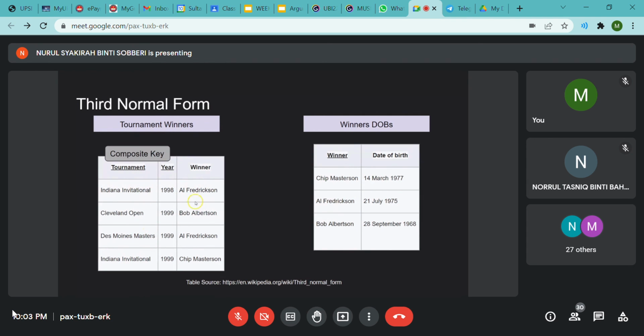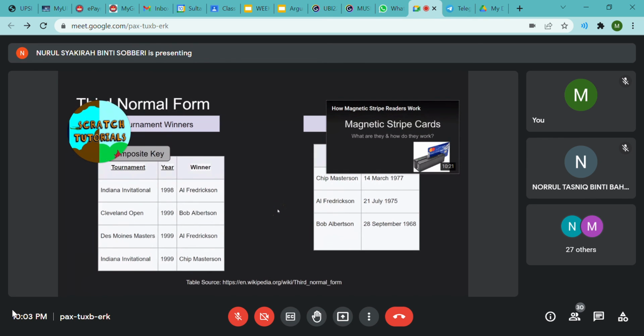And there are multiple tournaments in one year, which means you can't determine the winner just by looking at the year. You have to use both the name of the tournament and the year in which it was held in order to work out who the winner is. So that fits perfectly. And then over here, again, the date of birth corresponds to that particular winner. There you go. Okay, good. So that is first, second, and third normal form.